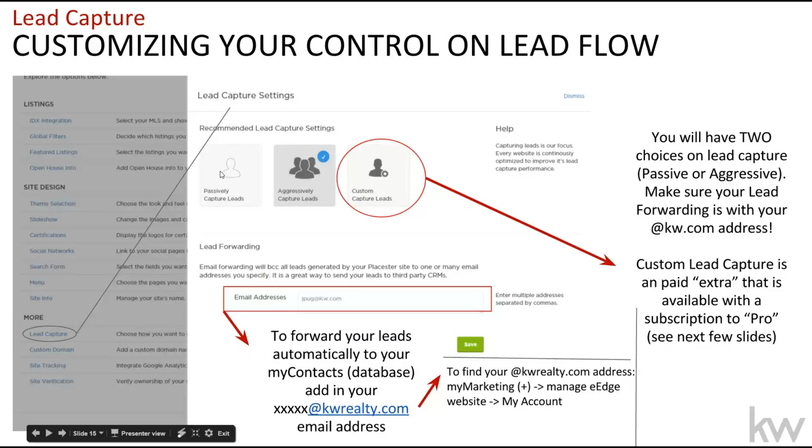Now you notice that there's three options in this example. You're only going to see two, which is either passive capture leads or aggressive capture leads. This custom lead box is not going to show unless you upgrade to their Pro subscription, which we'll talk about in the next few slides. So let's just make a mental note that we're only talking about these two options right here.